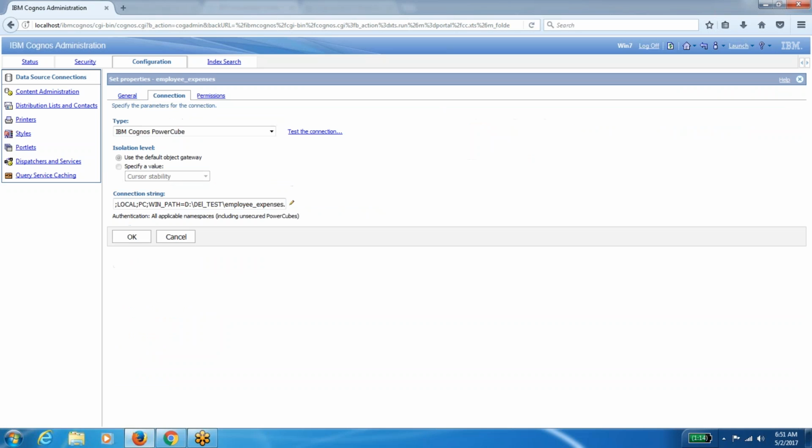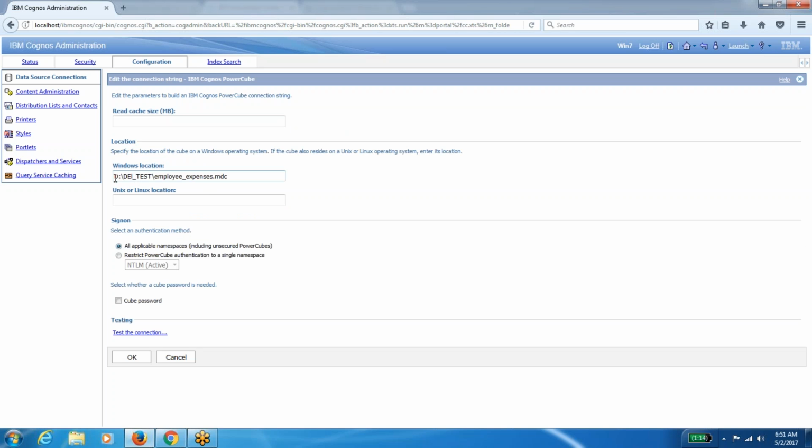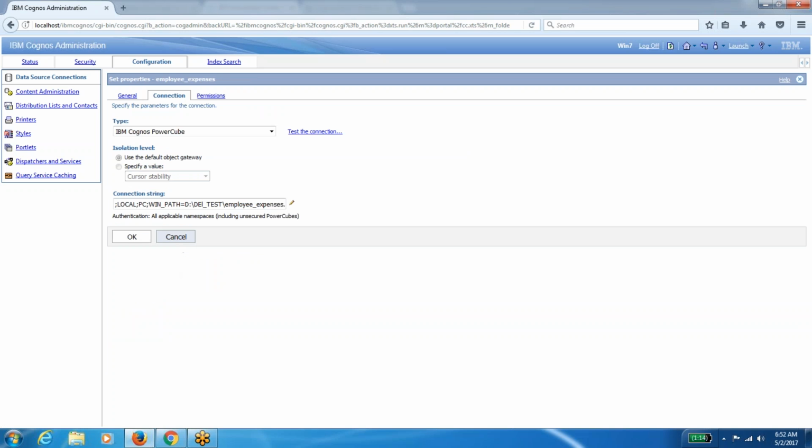Okay, this is the connection for a queue. So when it's a queue, you have to provide the path where exactly the queue is saved on your local machine. And this is a path which we have provided. If it is a different machine, you have to provide the exact path of that machine. So this is the data source.